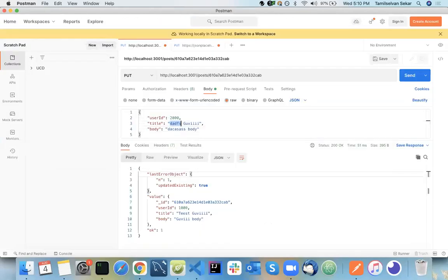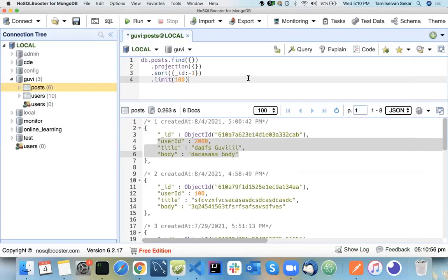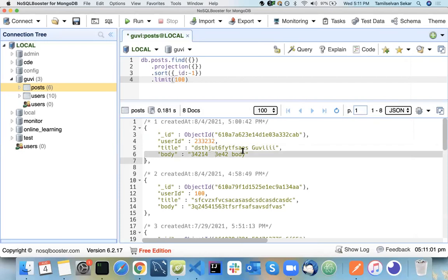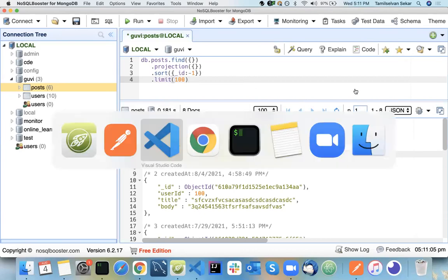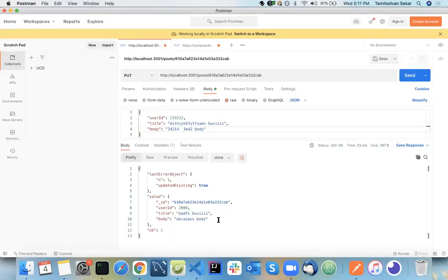Now if you update something like this, with some random ID, send it. Now it's getting updated. See, 232 and the values are updated. Yeah, you can pass return original true, and it will retrieve the new record. Right now it is retrieving the old record, right?